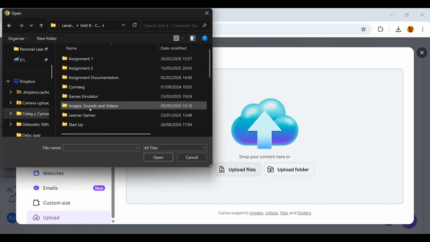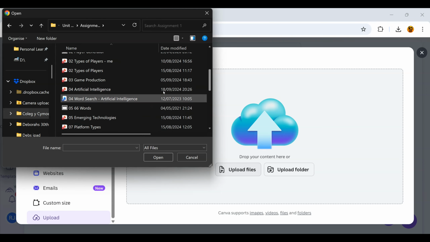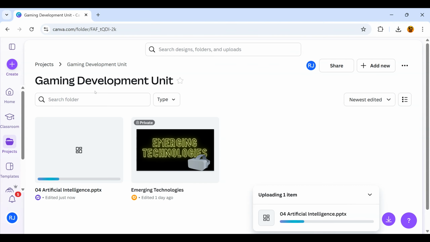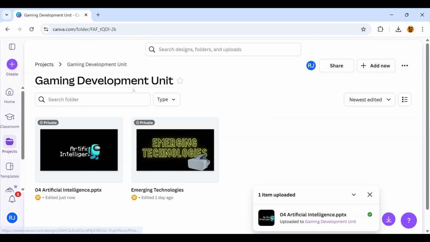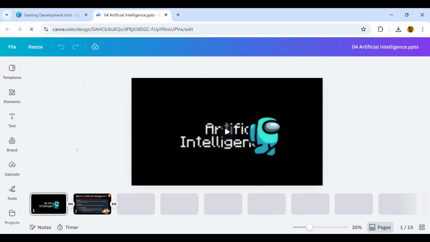I'll just need to dig through my folders to get to where it is, and it is my presentation about artificial intelligence. So it might take a couple of seconds for it to upload, but when it does get there, it will appear here within my game development unit, because this is where I was when I pressed upload. So let's have a look at the presentation to see what it's brought over.